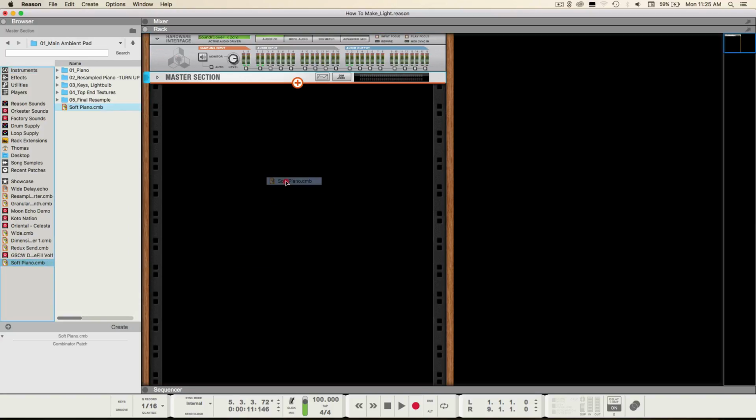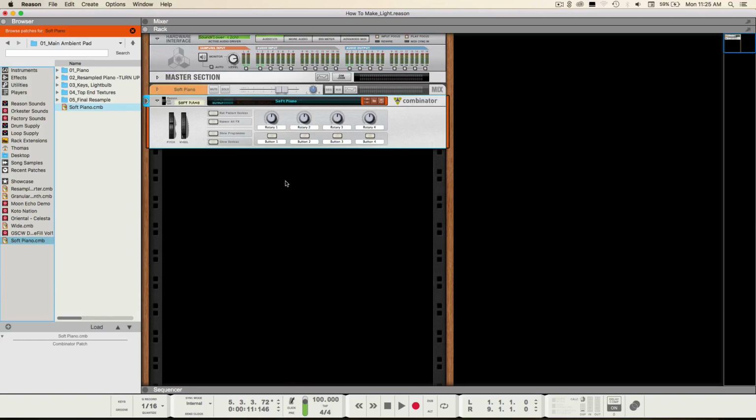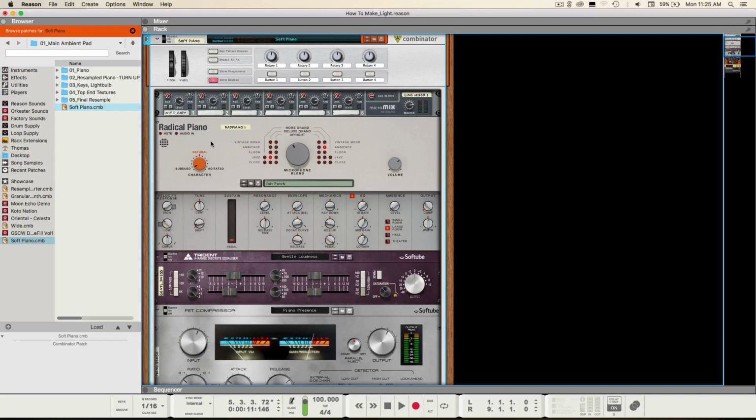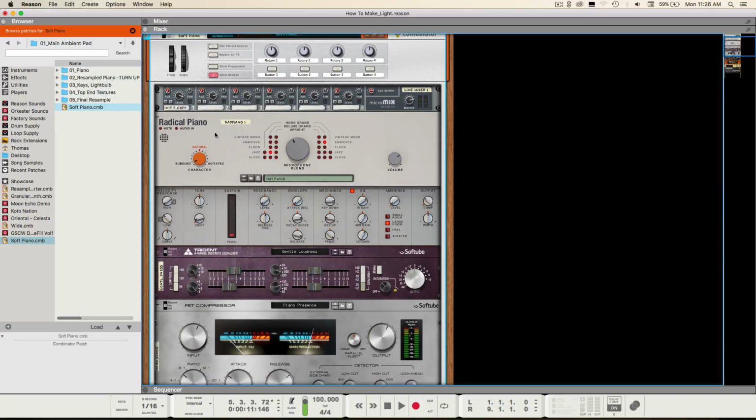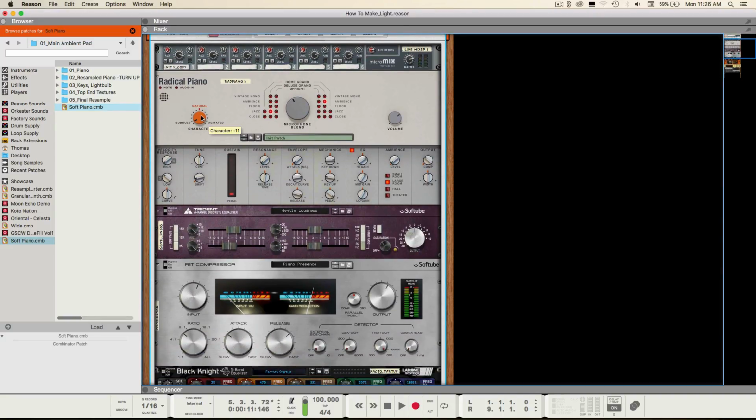I have a combinator patch that I like to work with, which is just a really simple soft piano sound that sounds like this. And this isn't anything too crazy, it's just a Radical Piano here in Reason. The main characteristic of it is that I take it all the way down to this subdued mode, which makes it sound really nice and soft. So this would be without that. So it's much softer and more round.